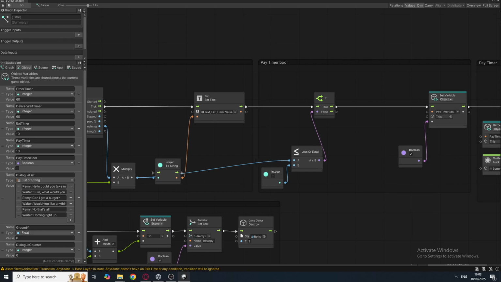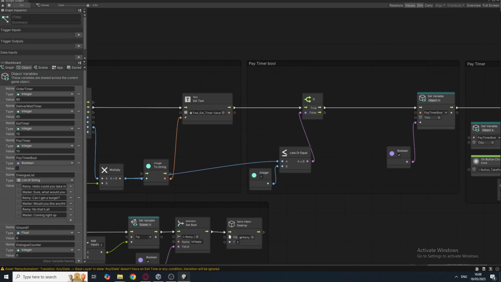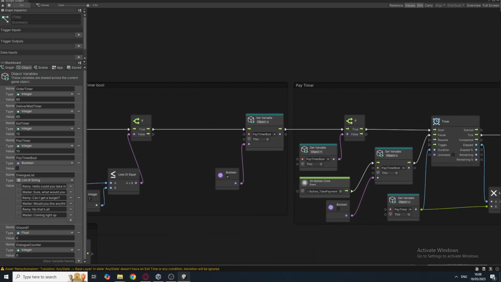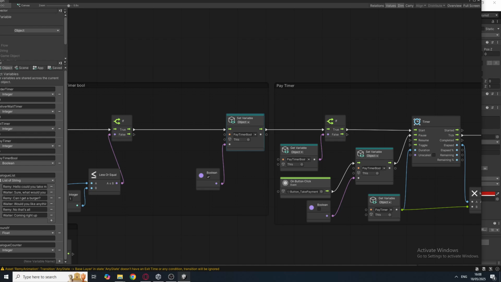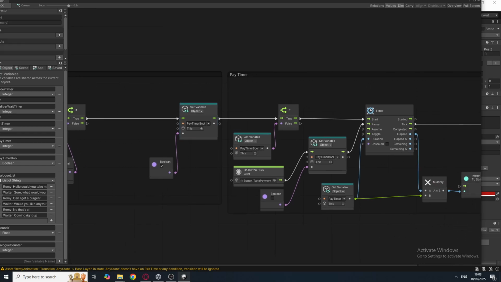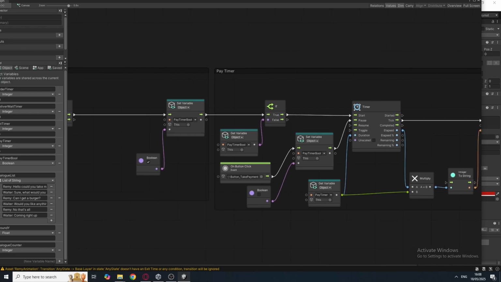We can't really do anything, and we then want to make sure that that timer basically reached either less than or equal to 1, and if that is true, it is then pay timer bool, which is, if I quickly show this, it keeps going up basically, and during that time you can basically press the button take payment.